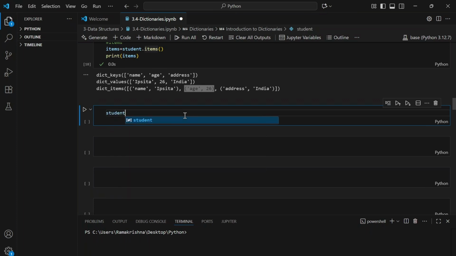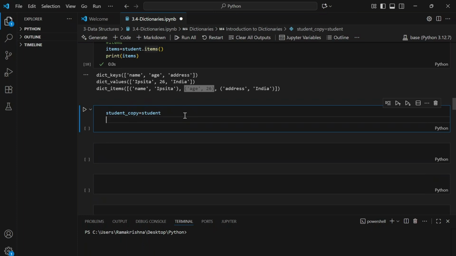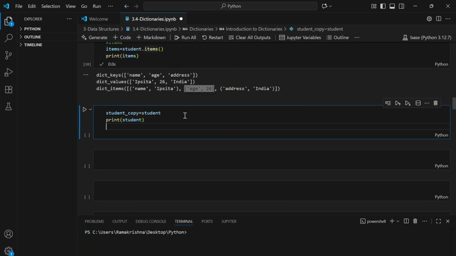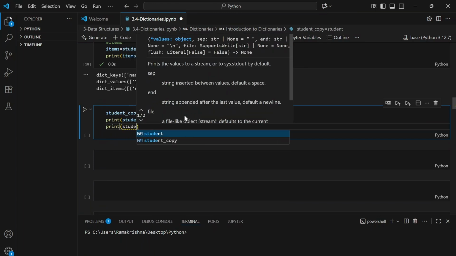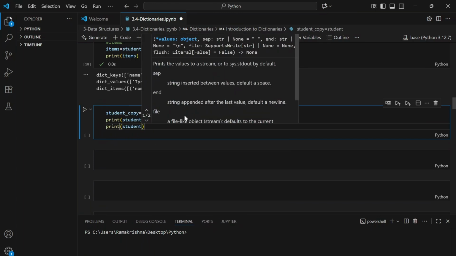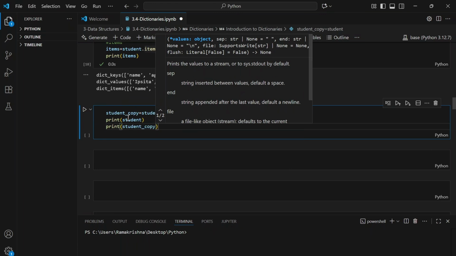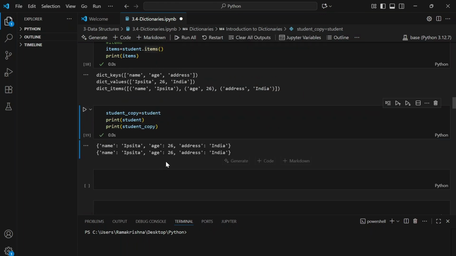So suppose I'm creating a dictionary called student copy, and I'm assigning the value of the student dictionary to this copy. Okay, let me now print student, and also I'll print the student copy here. We'll see the output. It should be the same because we just made a copy of the existing dictionary. All the keys and all the values are the same.